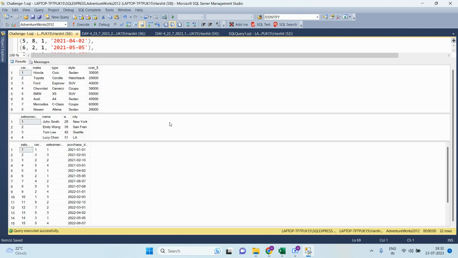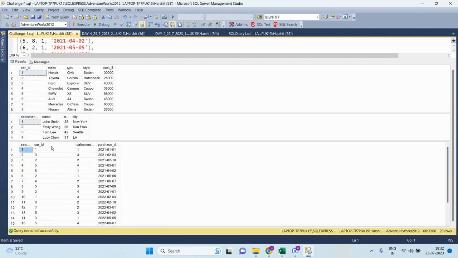So you can see over here in the cars table, car ID is there. Then this is a sales table. In the sales table, these are car ID as a foreign key, and this car ID is a primary key over here. Then again, we can join these two tables based on the car ID column, right?